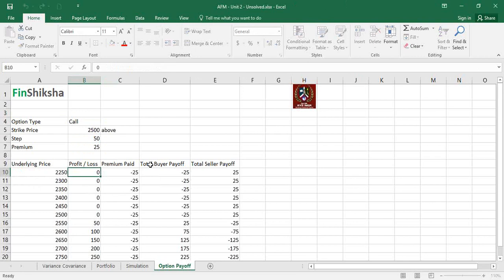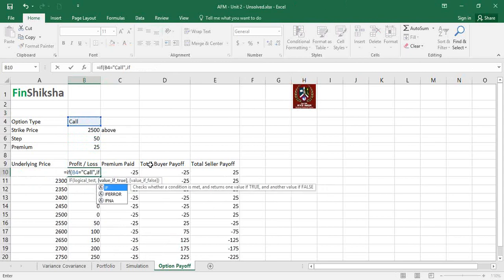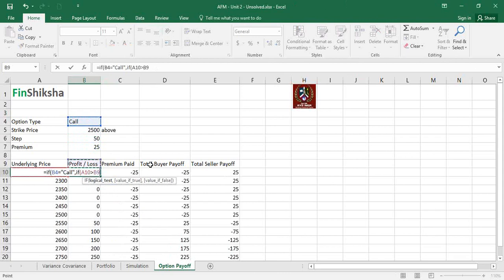Sorry, that's gone away. So we'll write it again: is equals to if this is equals to call, then if the stock price is greater than the strike price, freeze the strike price, comma, stock minus strike, else 0, close the bracket. Now that's the first bracket done.